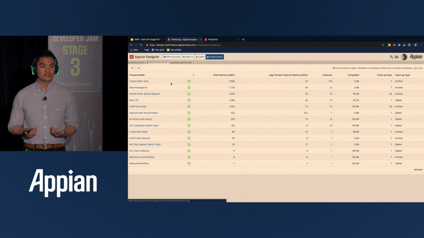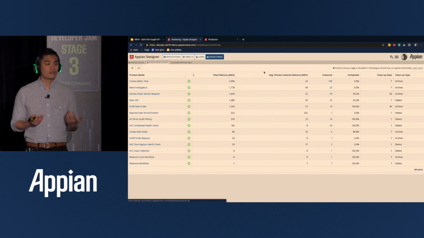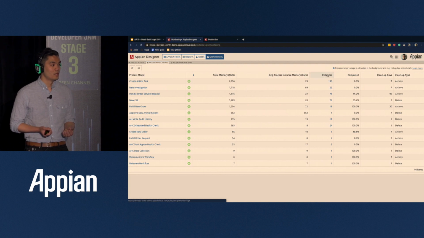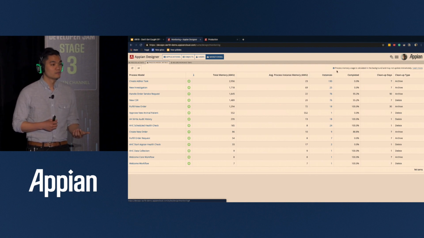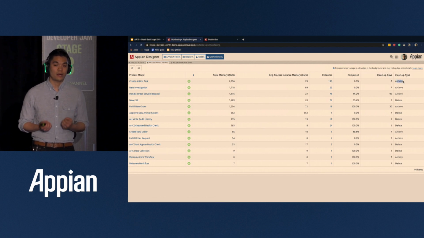You can see the total memory for each of your process models. We have things like average process instance memory by model. You can see the number of instances that have been run by model, and how many have been completed. We've even brought in the cleanup days from the process modeler in here. It's a very powerful form.